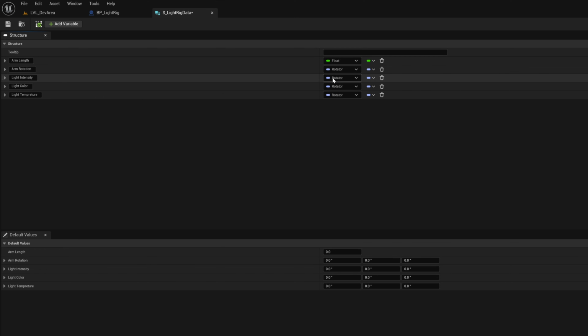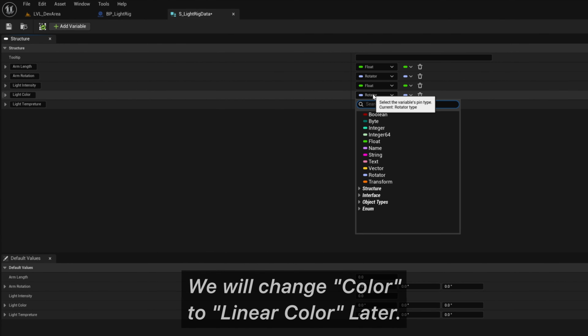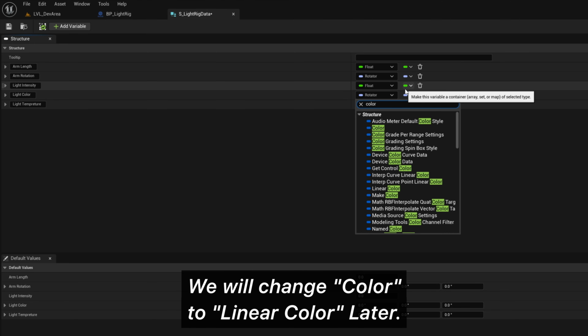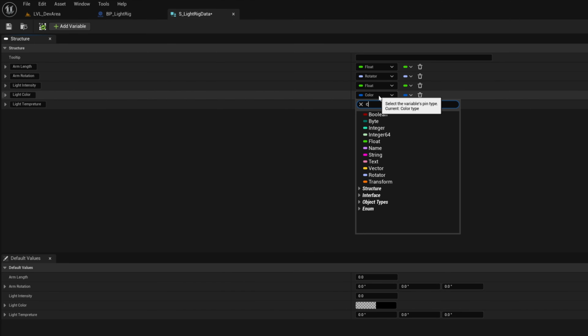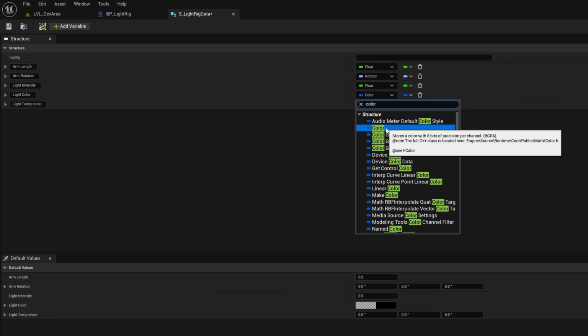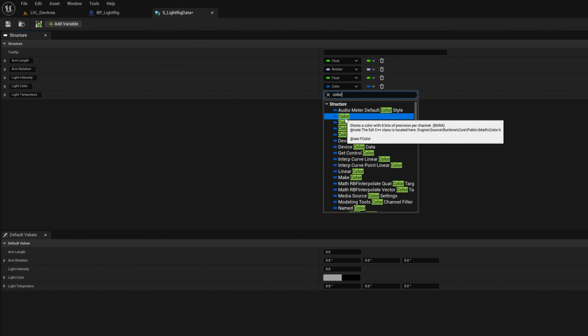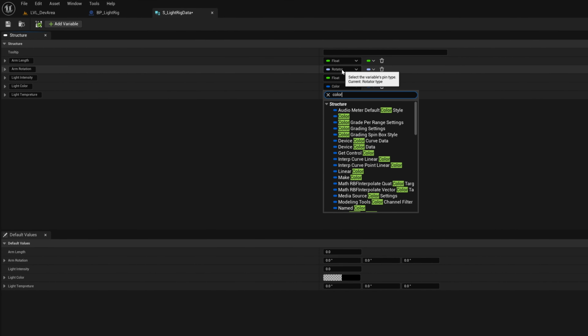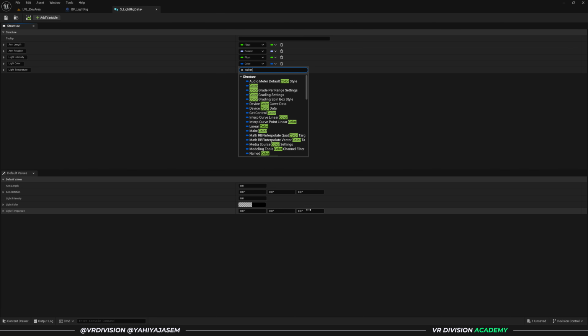So the light intensity is another float, the light color is a color, so click and search for color and select the color, and as you can see the color here is another type of structure, so it's possible to add structures inside structures and so on. And this is a structure similar to the rotator, by the way. It's also a structure because it contains multiple values.